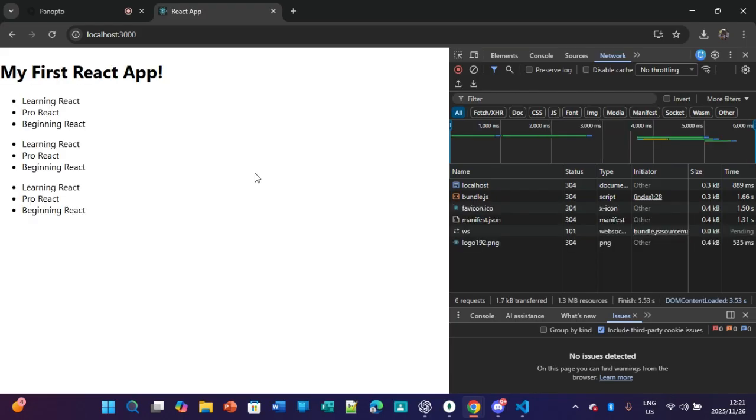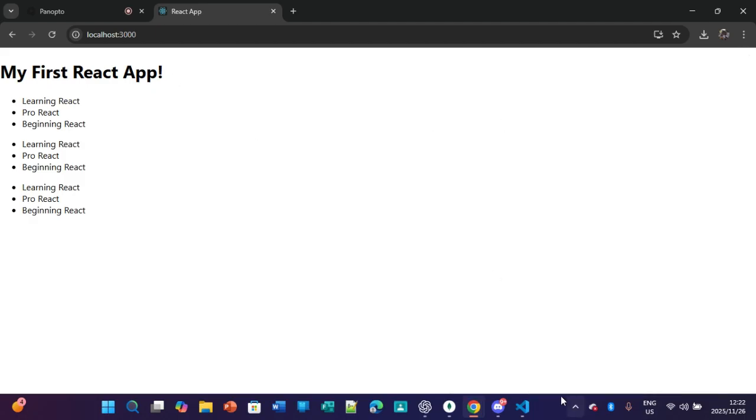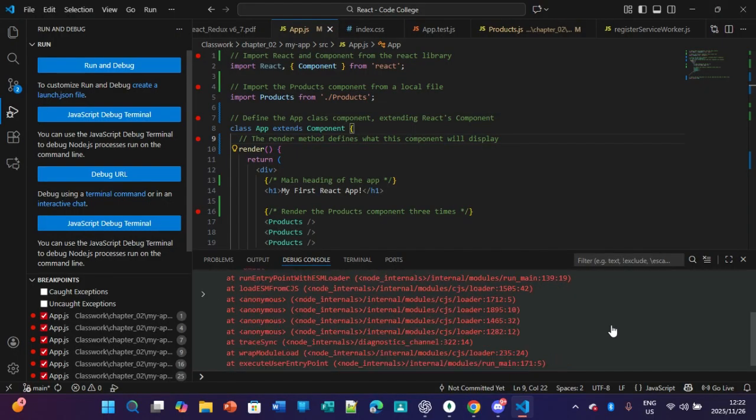So as you can see here, we got Learning React, Pro React, Beginning React. We got logo192.png, then localhost bundle.js, favicon.ico, manifest.json, ws, and so on and so forth. So we got 101, which is switching protocols, and 304 not modified. That's what you're dealing with. And then my first React app, and that's what you're dealing with here.